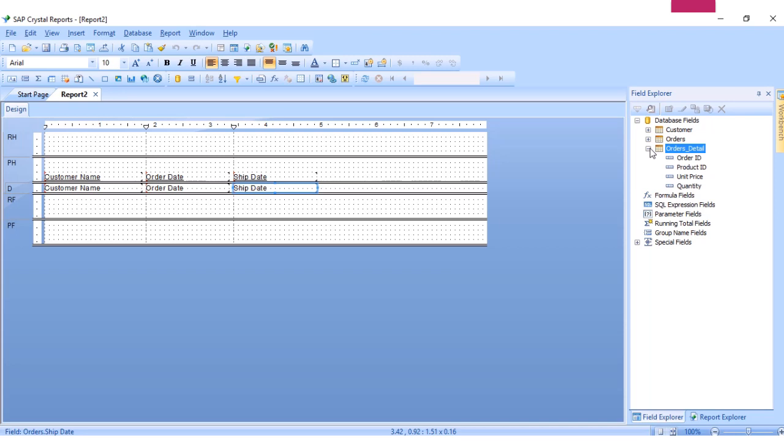From the orders detail, let's add the following fields: order ID, unit price, and quantity.